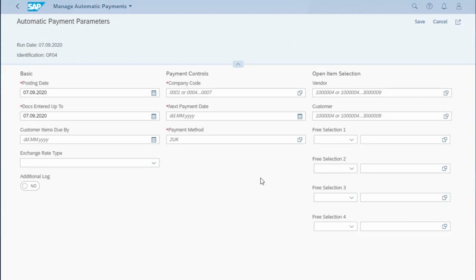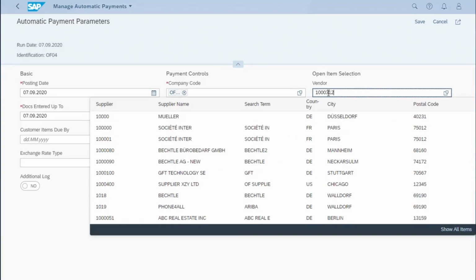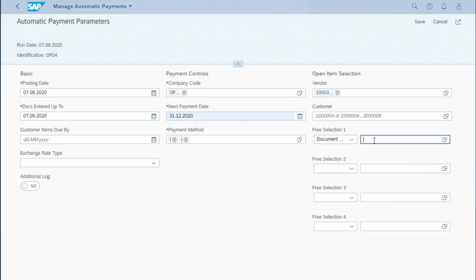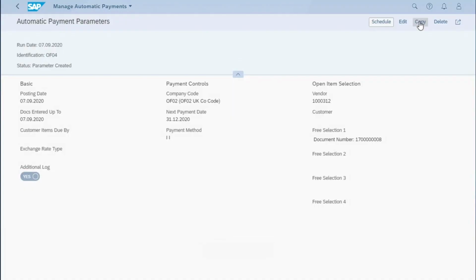In the automatic payment program, I select the dates, company code, payment method, and supplier, and then the document number in the free selection option, so that I can paste the document number I just copied from the down payment request. I then schedule the proposal.